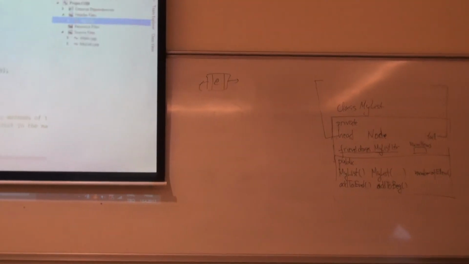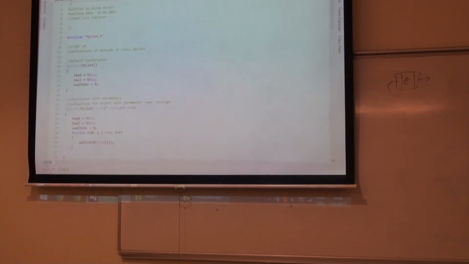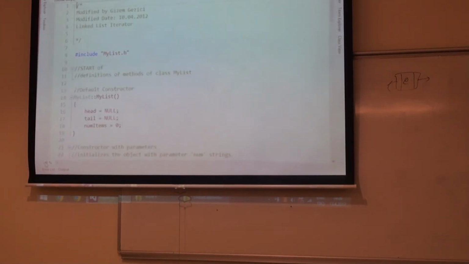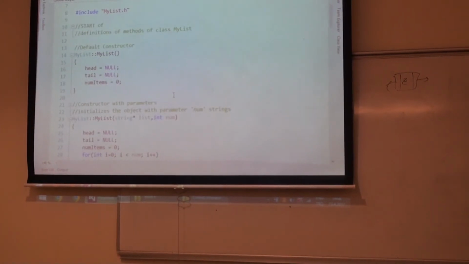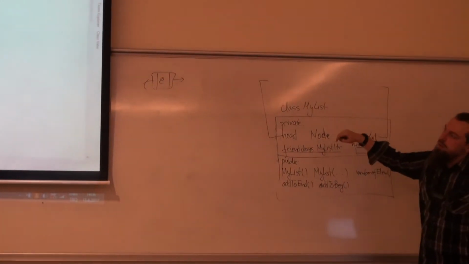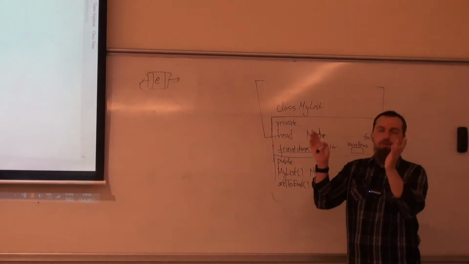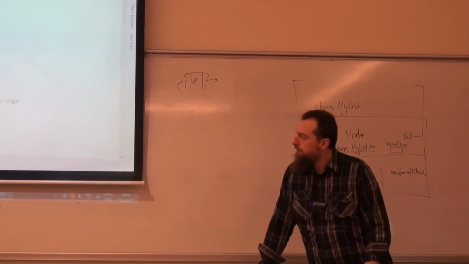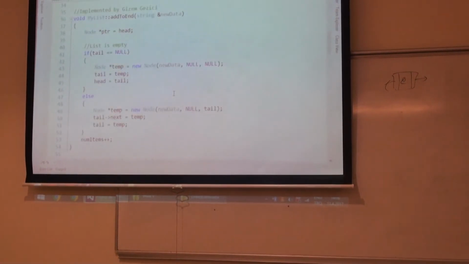Now let's go and see their implementation, corresponding implementation in the corresponding CPP file. So the constructor does nothing else but puts this head to a null, the tail to the null, and number of items is 0. This guy is 0. We don't have any node, everything is null. Very simple. Now let's go to the addToEnd function.